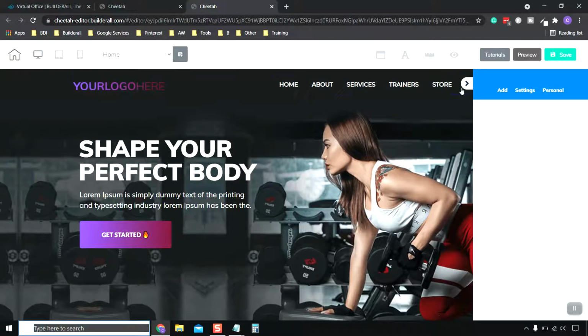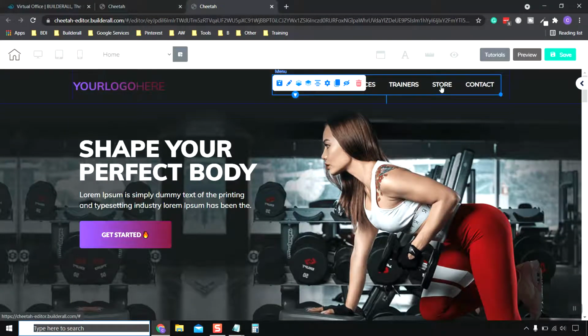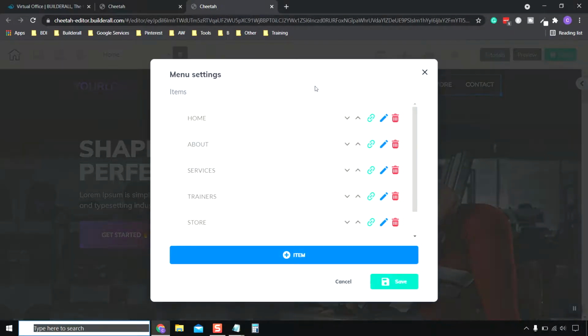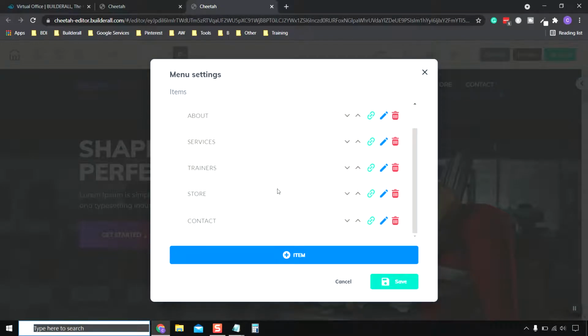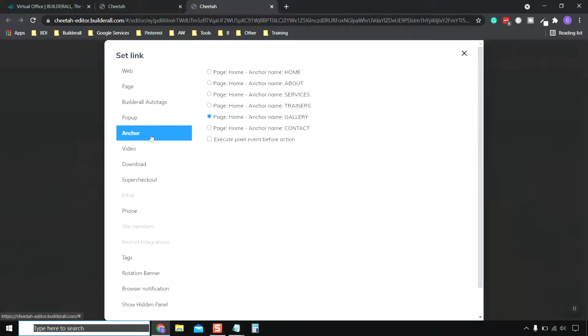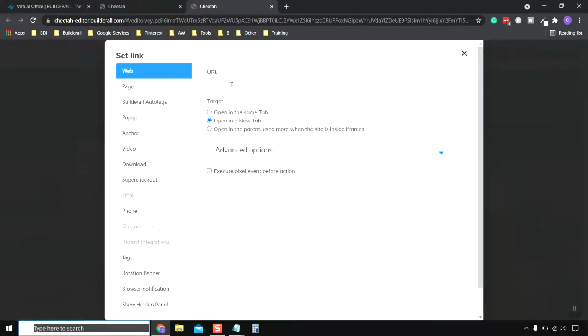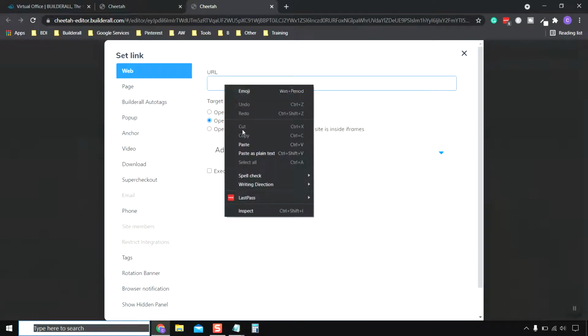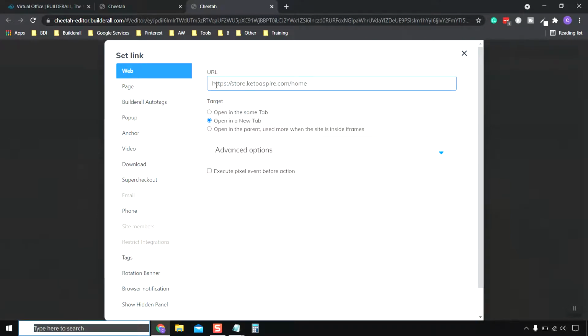Okay, we want to click this out of the way. Click the menu. Choose the gear icon, the configure items icon. Under store, we want to go to link. And we want to choose web. Under URL, we want to click the paste. And that's our store.ketoaspire.com. That's our URL that we copied from our incognito window.